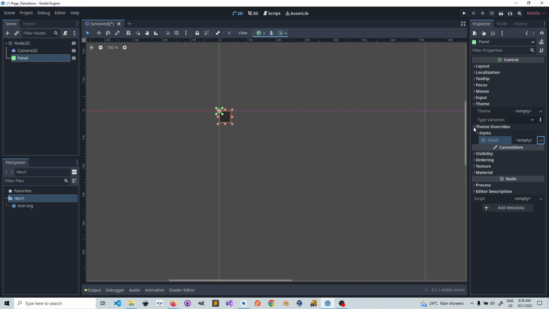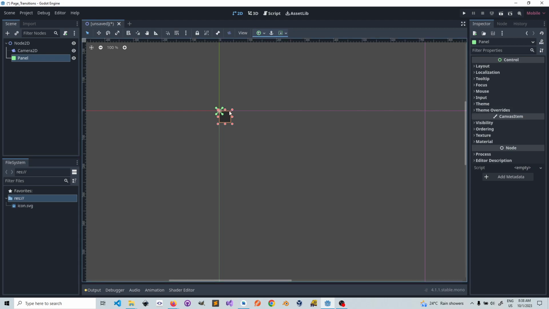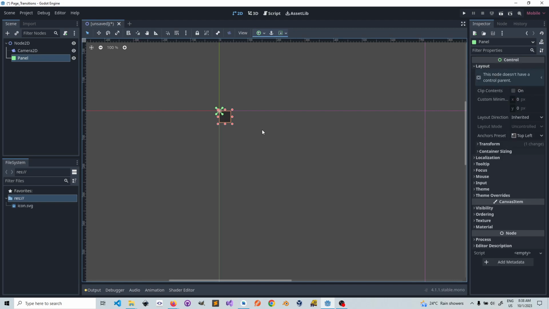But before we even do that, I think the first thing is the width and height, right? So before I forget, I said I was going to show you something, so let's just go ahead and set up the width and height of this particular control. So what we're going to do is say layout, we're going to choose inherited, yes.